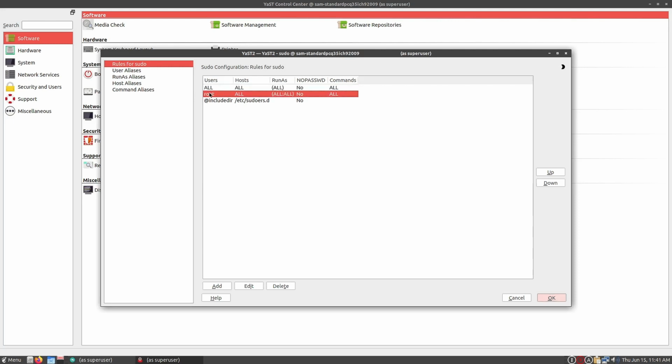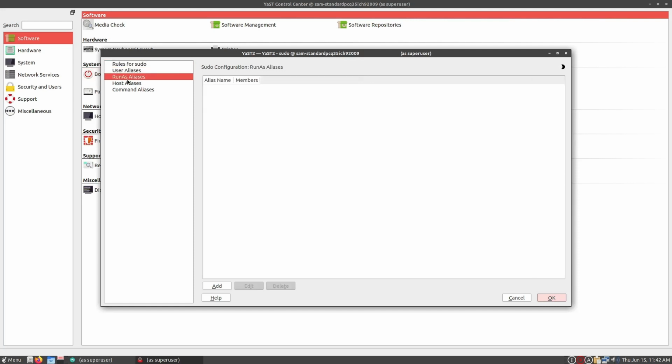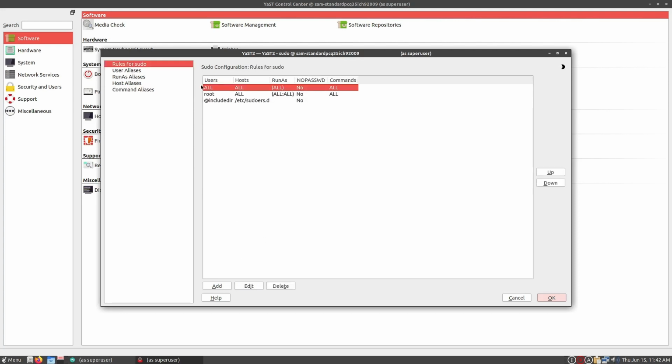So all is given and include subdirectory etc sudos.list. So you can add the users to the sudo group. You can remove the users from the sudo group. You can specify the passwords, all those things, user aliases, run aliases, host aliases, command aliases, all can be added and removed from here. And you can add user to the root also. So all these things is there.